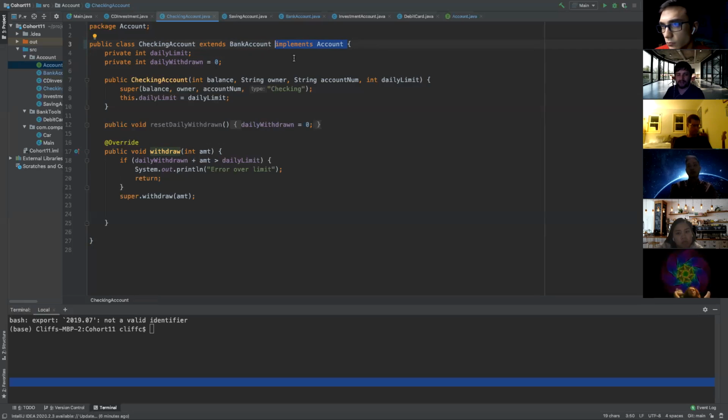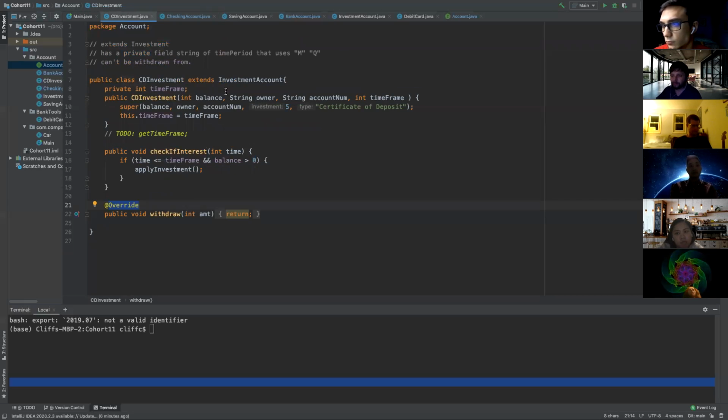I don't have to check if any of the parent classes are implementing an interface to know that this class can utilize the interface. My example on that really is the CD investment. CD investment is implementing the account interface. Why can I say that? Because it's extending from the investment account, and the investment account is really extending from bank account. Exactly. And so it has this chain down. It's coming from the investment account's parent class.